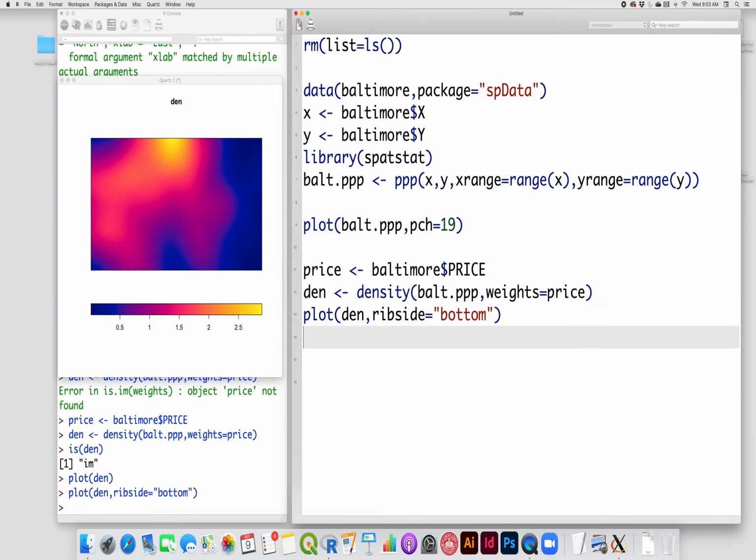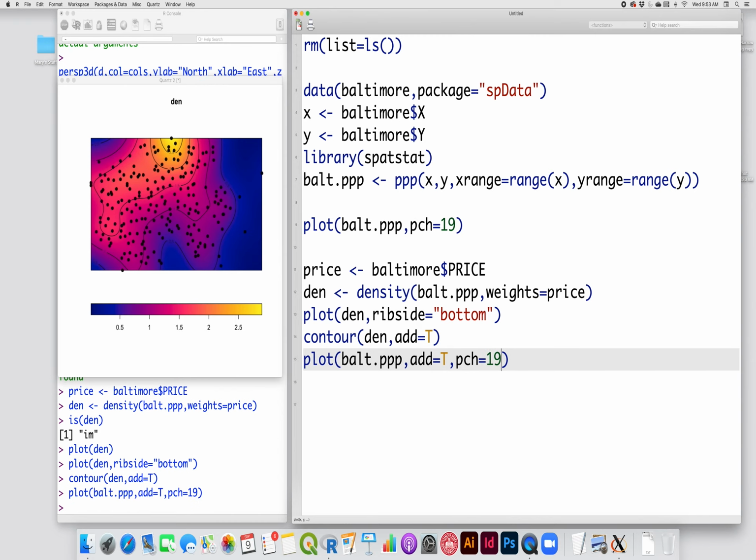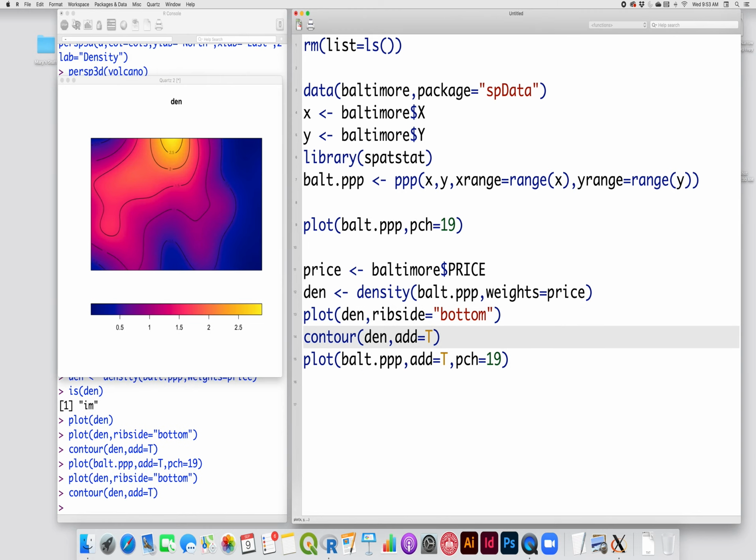I could also, and I generally do this, create a contour map over the top of that, which helps me define that a little bit better. But there we go. That's my first way of describing a spatial density map. I could also add my points over the top of that if I really wanted to. So there are the individual homes. In this case, I don't think that really adds much, but sometimes it does. Okay, so that's the first way I have of displaying a spatial density map.